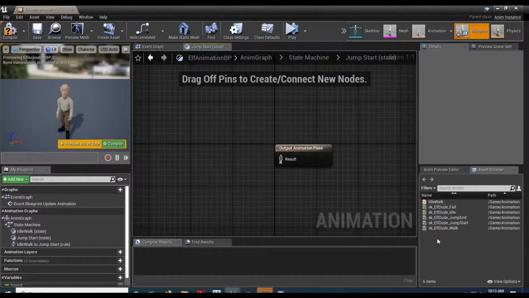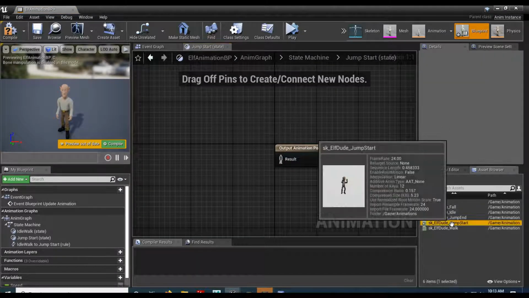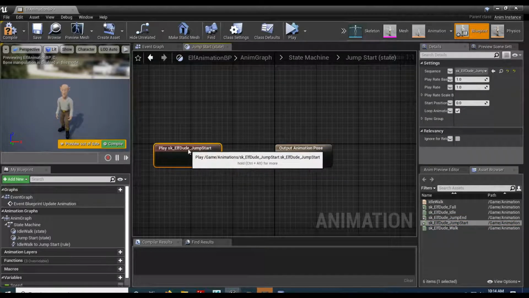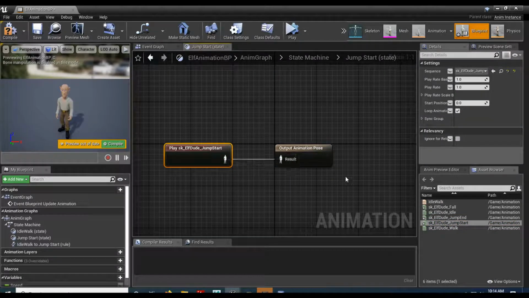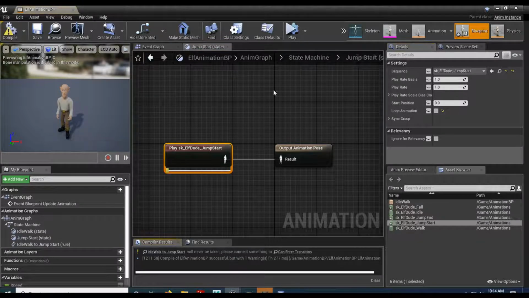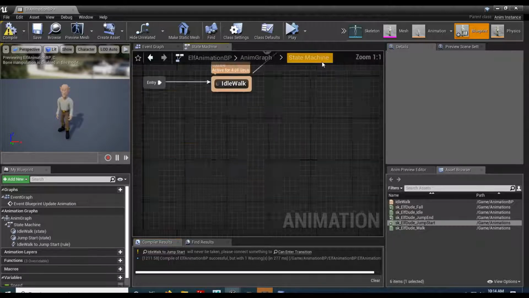Open that up. Come over here, grab the jump start, plug it in. One important thing is to make sure we don't have this set to loop. So over here to the right, where it says looping animation, I'm going to uncheck that. Compile it. I'll go back to my state machine.